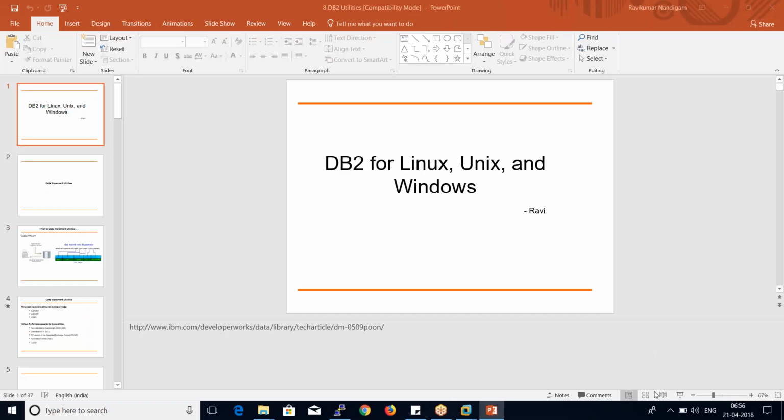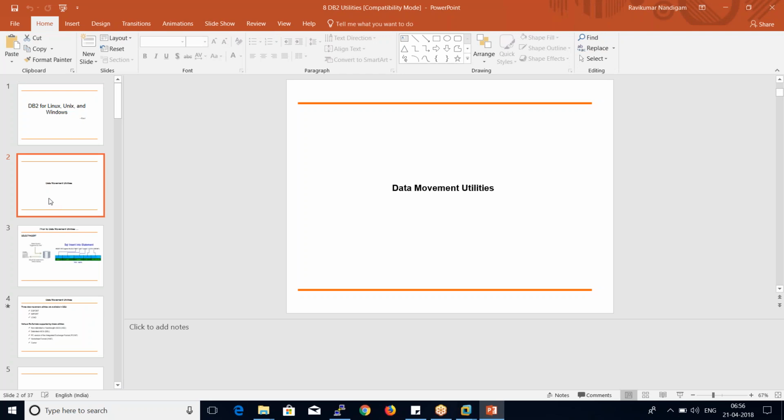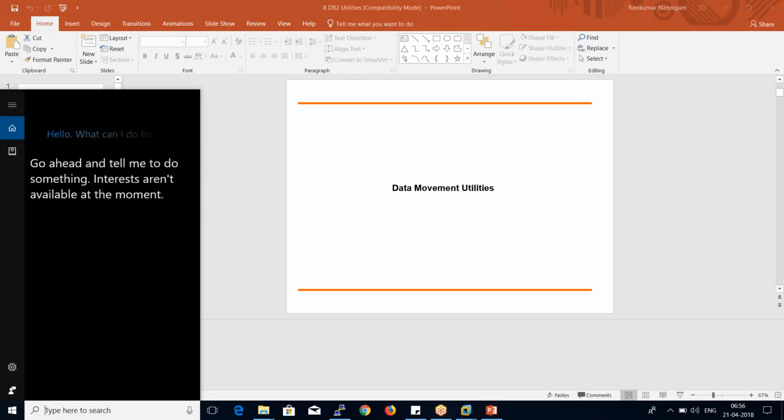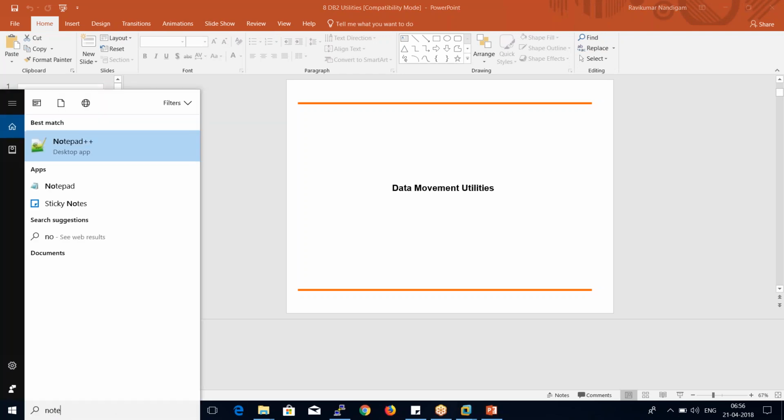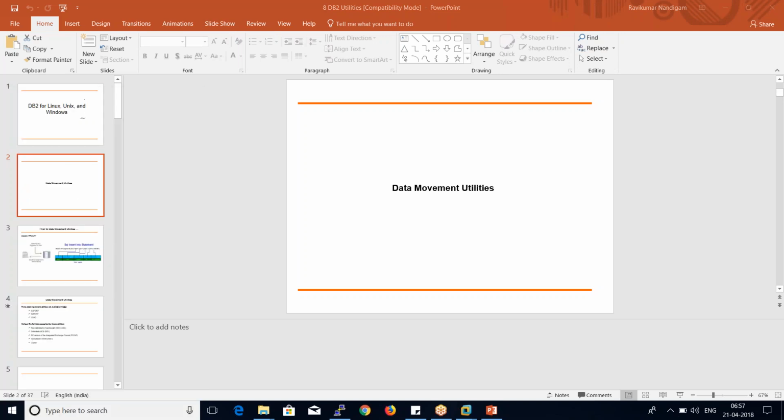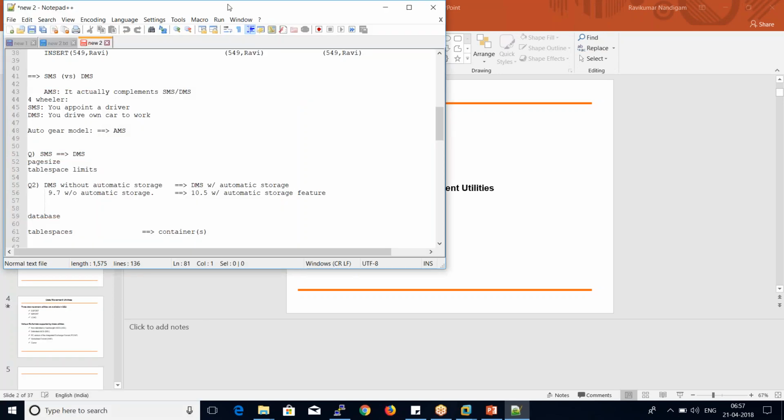What we'll be looking at today is various data loading or unloading, or in short, what we call data movement. In other words, the options of export and import. Those are the kinds of options we look at today.